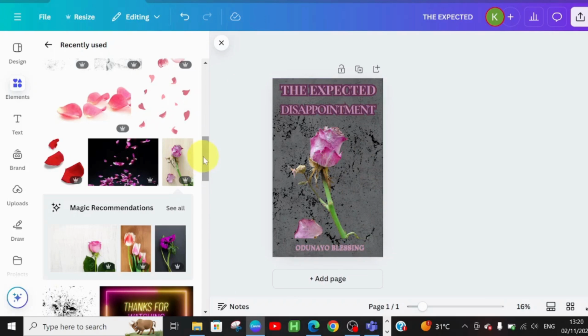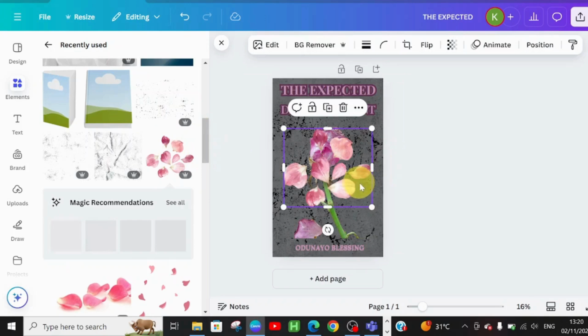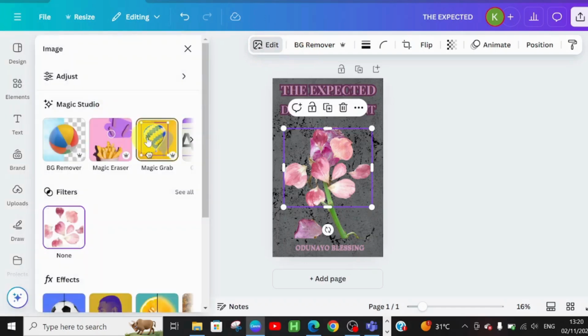So we need withered, falling petals. That's why we're going to go ahead and use these petals here. Once you click on it, this time around we're going to magic grab each of it. So you go to edit and click on magic grab.